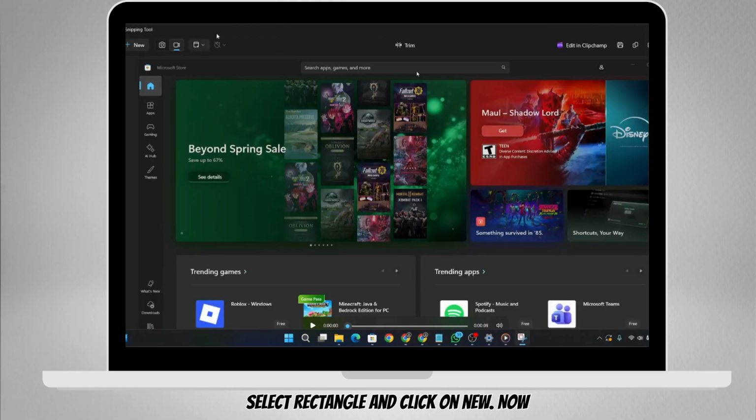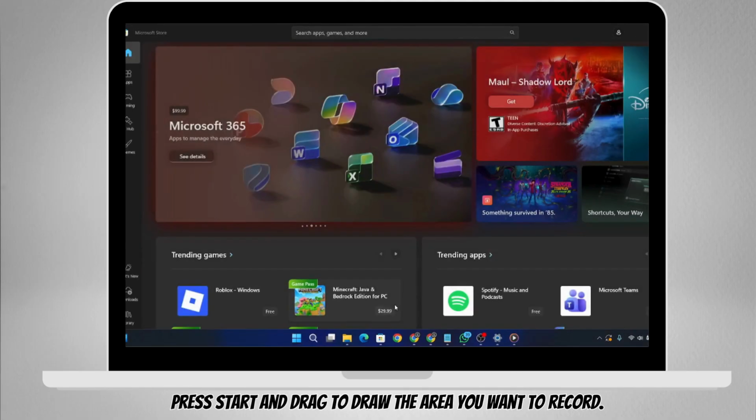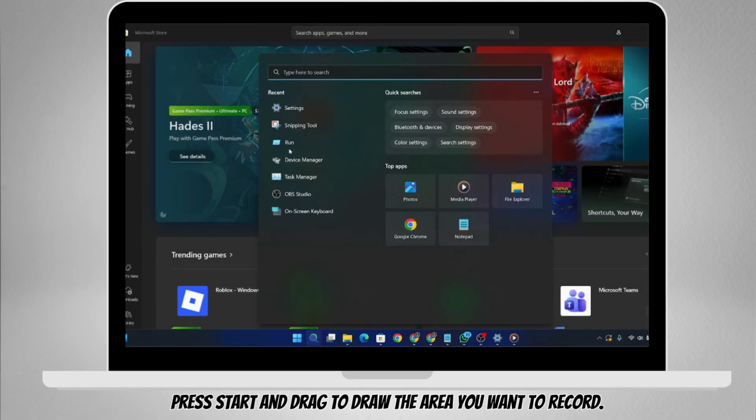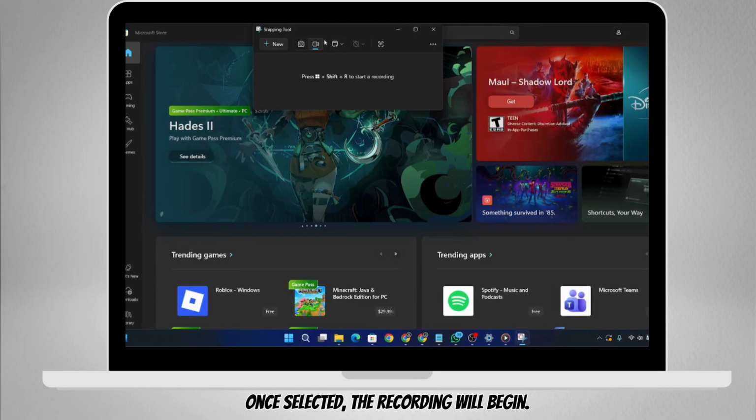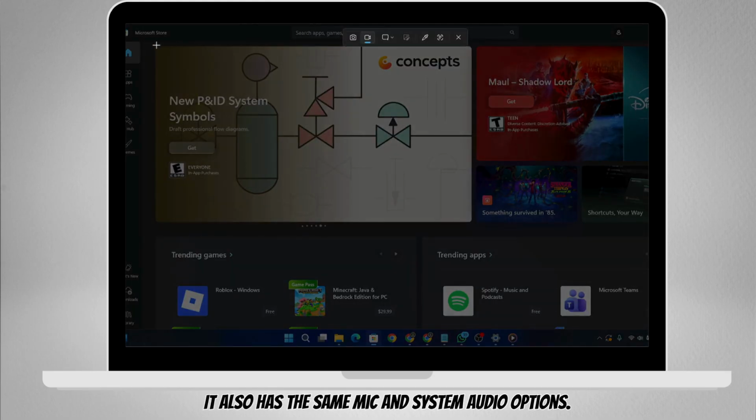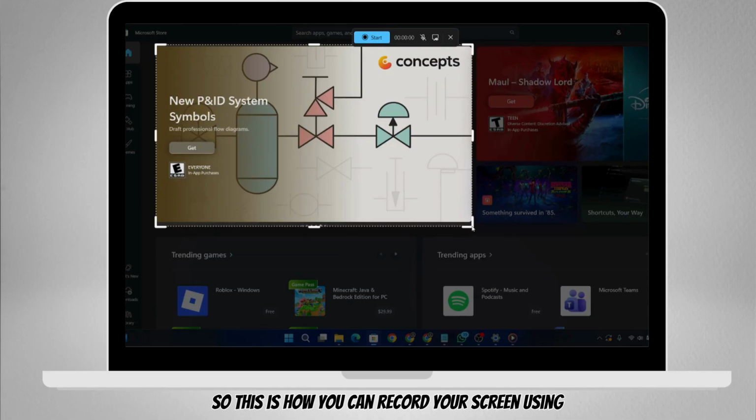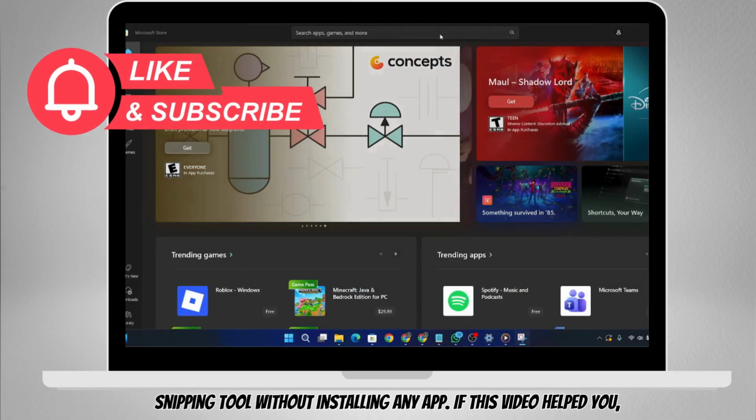Now let's try rectangle mode. Select rectangle and click on new. Now press start and drag to draw the area you want to record. Once selected, the recording will begin. It also has the same mic and system audio options. So this is how you can record your screen using snipping tool without installing any app.